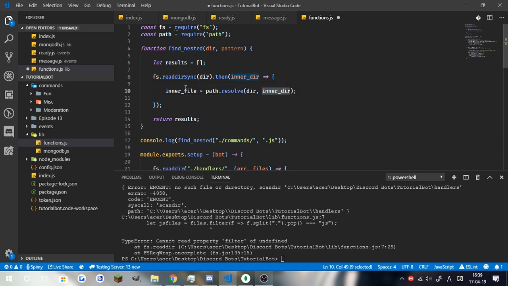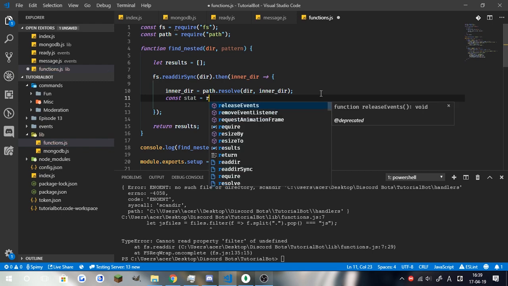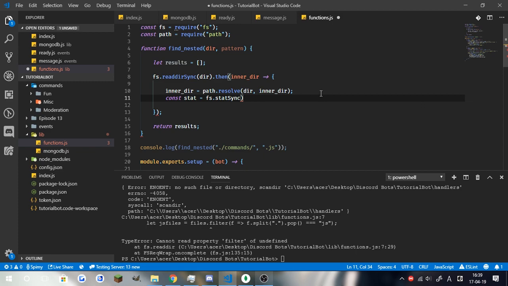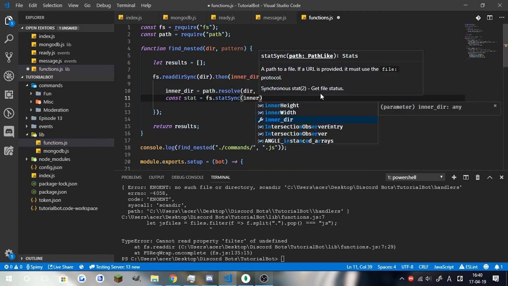And this should be inner dir, not inner file. All right, there we go. All right, so now that we have that, what we're going to need to do is const stat, and we're going to require fs.statSync, and we're going to go ahead and statSync the inner dir. All right, there we go.